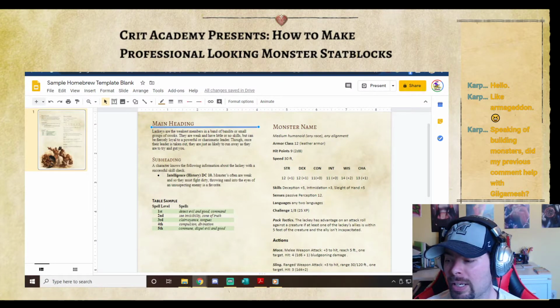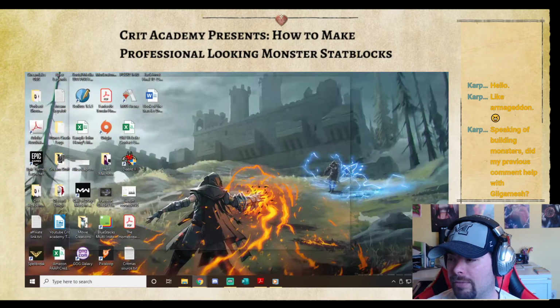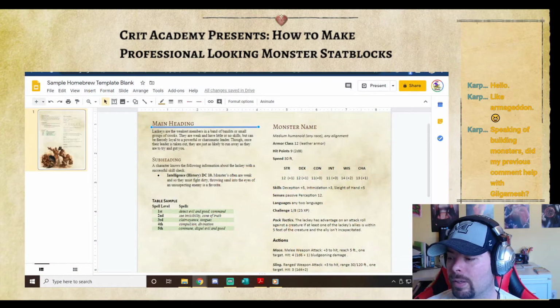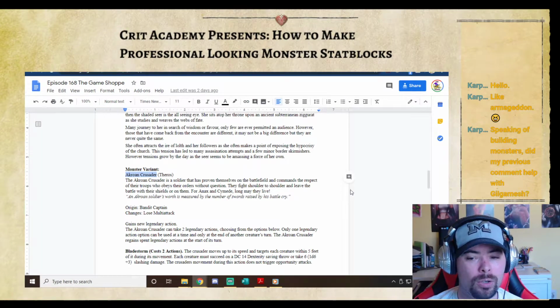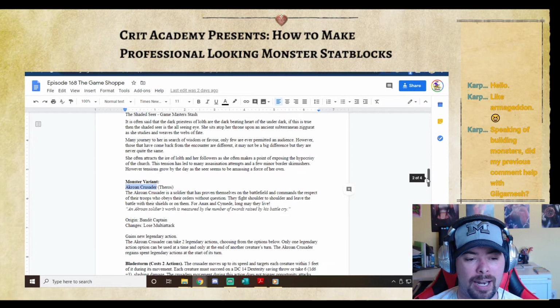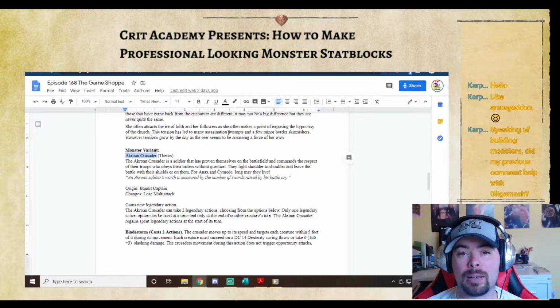So in order to get this ball moving, I'm going to go ahead and pull up my notes, if I can find them. Here they are. So from our show notes you can see that I already have a monster selected. We are doing the Acroan Crusader.